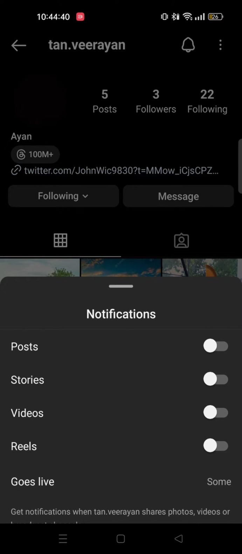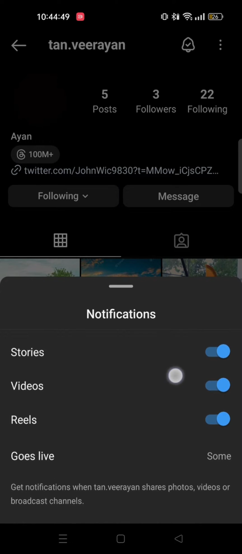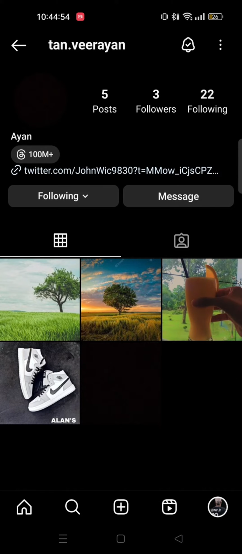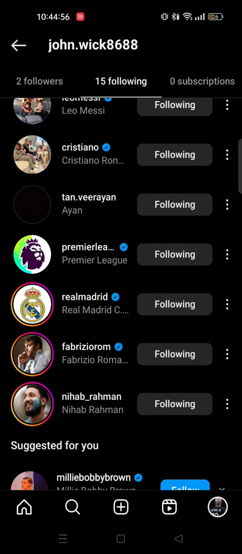From here, you will get to see some options. So turn on all of these options below notifications. Now, you will get notified every time your friend makes a post. After that, go back and open another friend's profile.